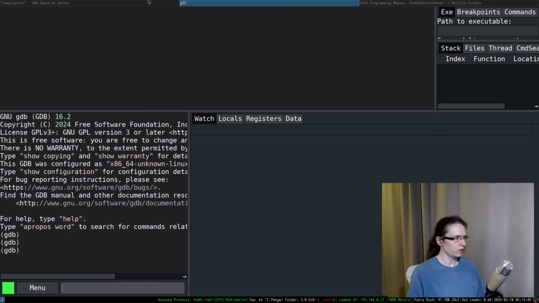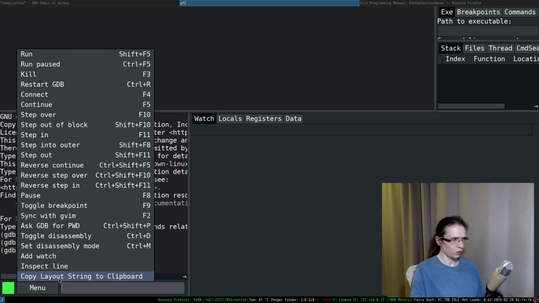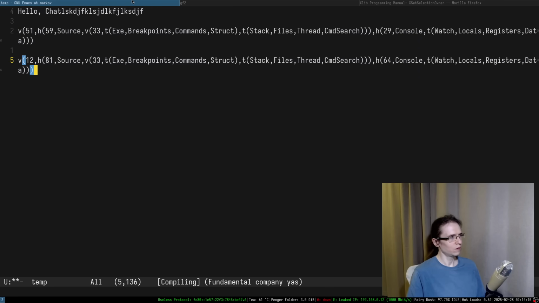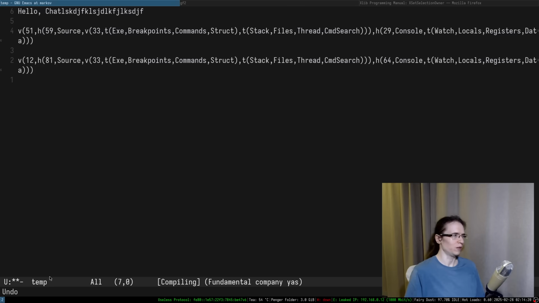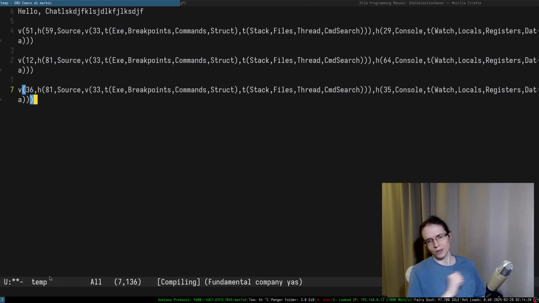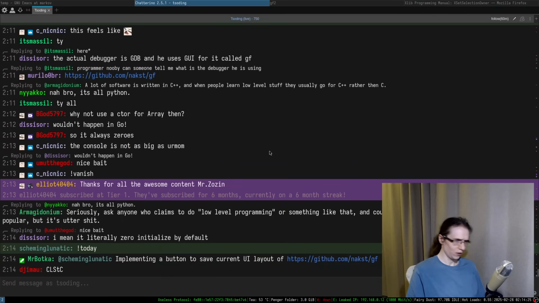And I'm gonna restart it. So here's copy layout string. You just put it in here. Wrong clipboard, I mean. Yeah, there we go. So, what do you think about this workflow, chat? Is that a good workflow?